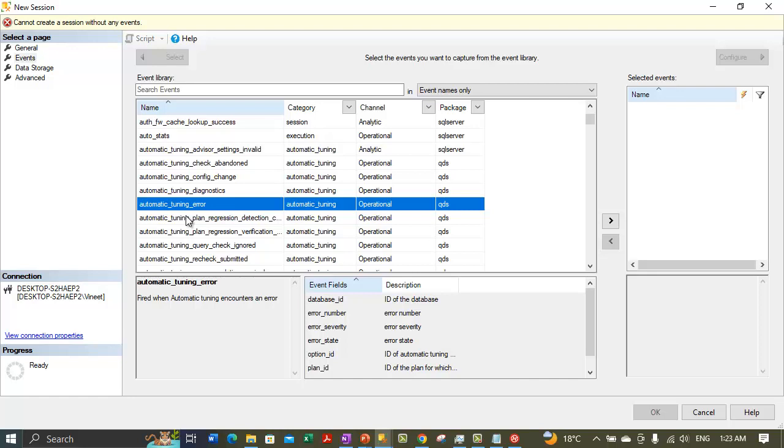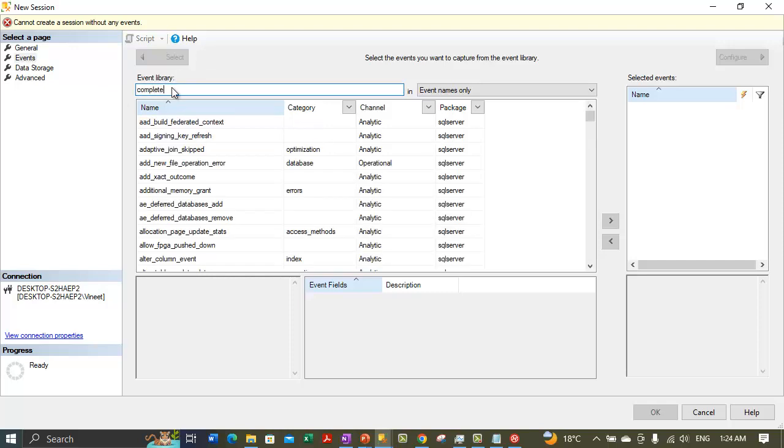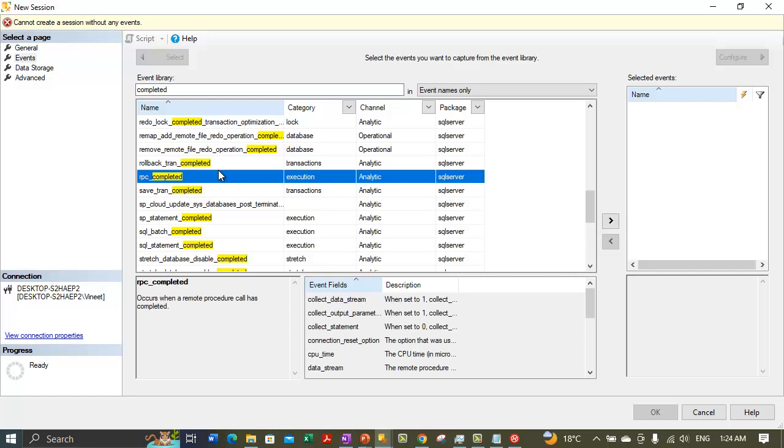However, we have 4 different ways to filter the events right on the screen. So what are these 4 ways? At the top, there is a text box for inputting a search, and it automatically uses a wildcard search. For example, if I'm looking for the RPC completed event, I can type it like this. We can also type completed in the window, and it will give us all the events with the word completed in them. So let's type completed. I need to scroll down to get RPC completed, because it lists all the events with the word completed in it.